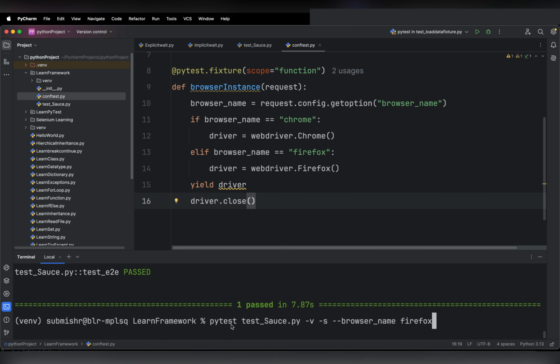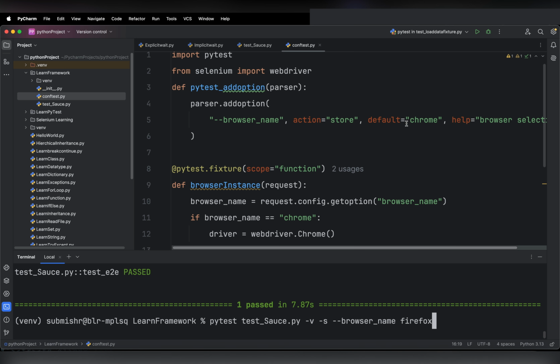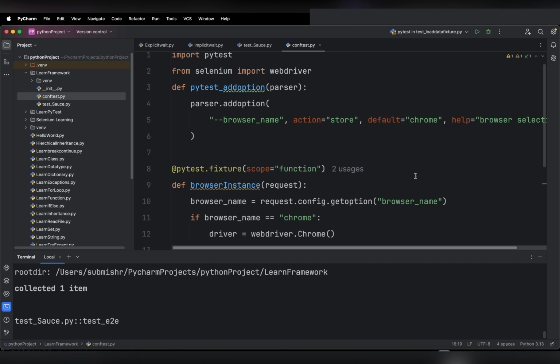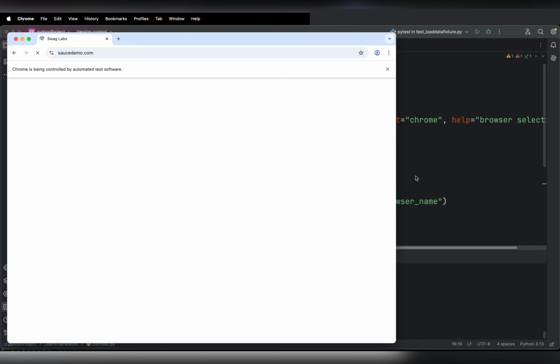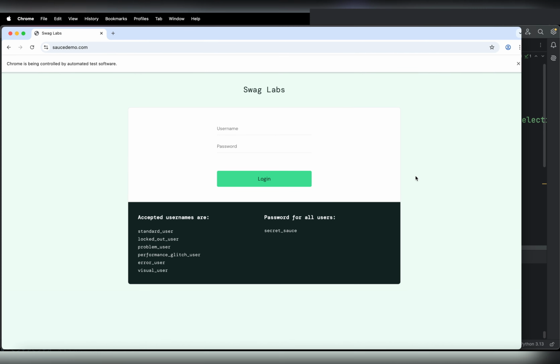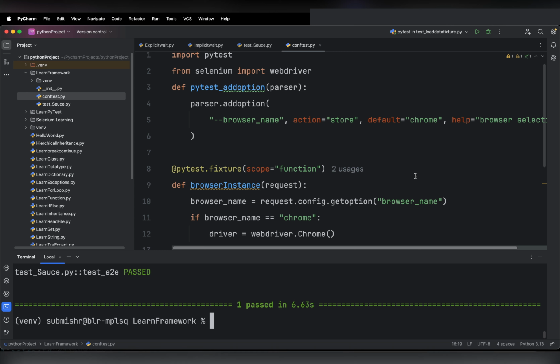Now we will not give any browser name. Let's see whether it is getting executed in Chrome or not, because we have given the default as Chrome. Let me remove it. See, Chrome is launched. The test is getting executed in Chrome, and the browser also got closed. Similarly, if we give Chrome here, that will also work fine.